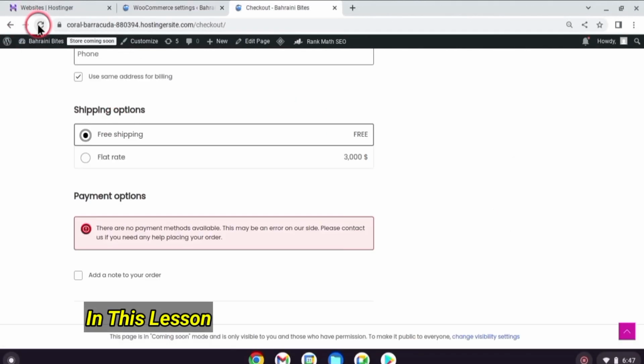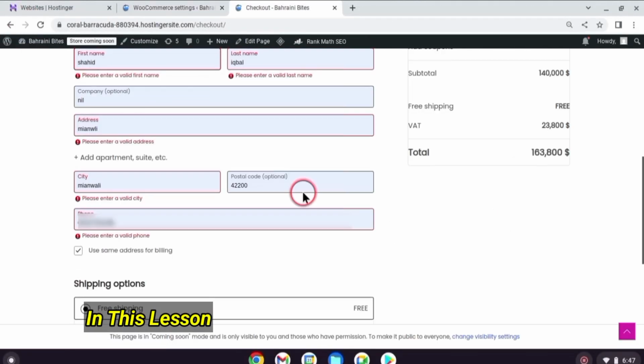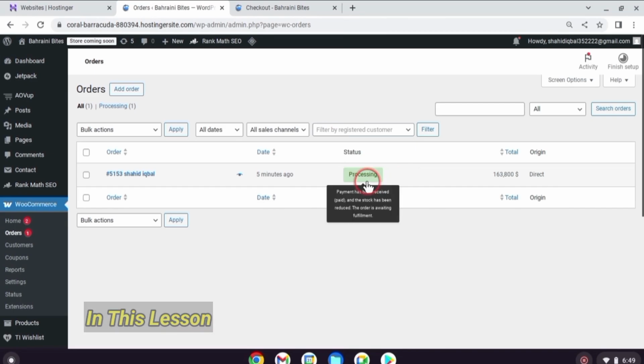So in today's video, we learned how to enable a payment method in WooCommerce, place a test order, and confirm that the order was received in the dashboard.